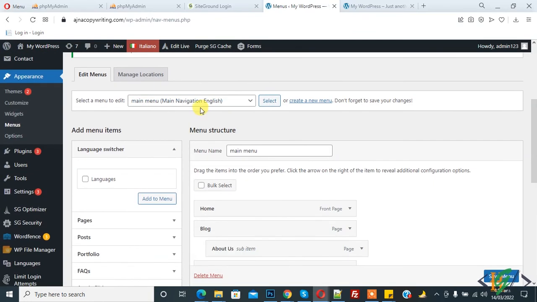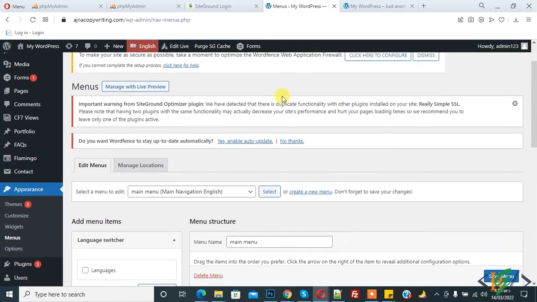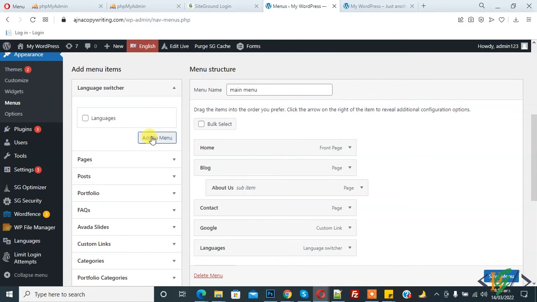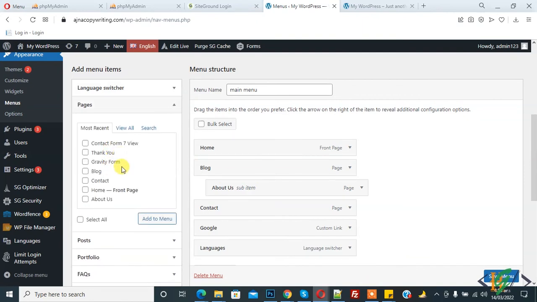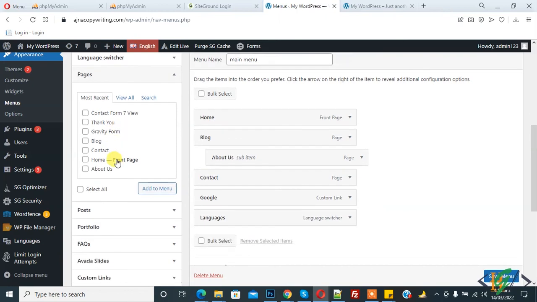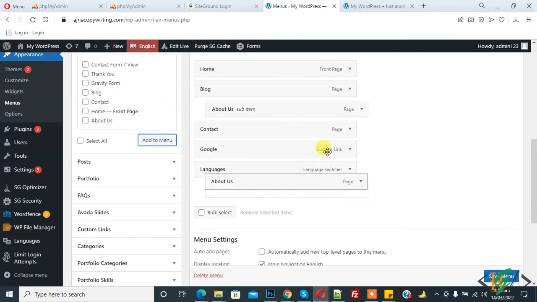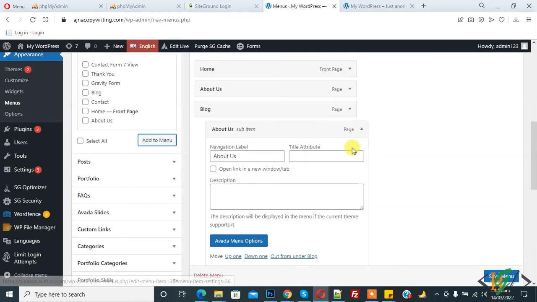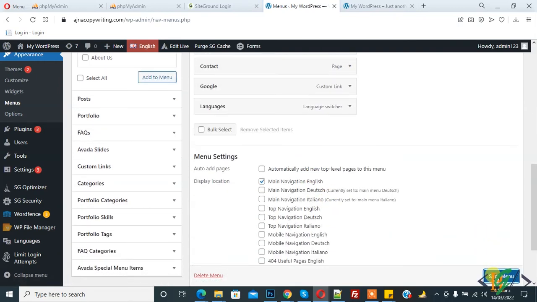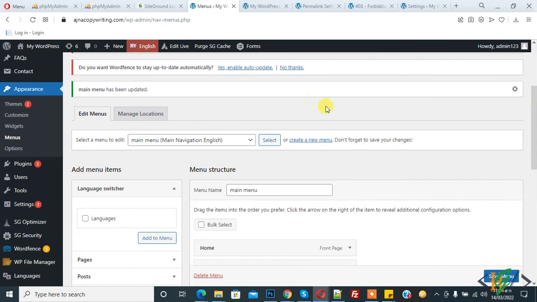So select English. So I am adding the about page from here because I created different language pages for about. So this is about us. So here, and remove this and click on save menu. So the menu is saved and all three menus are saved.